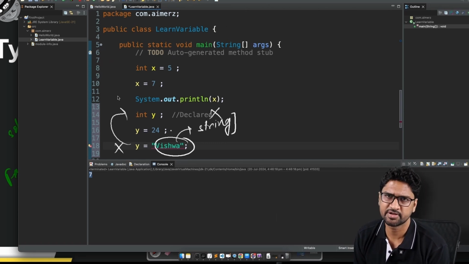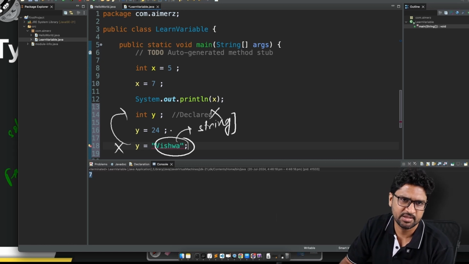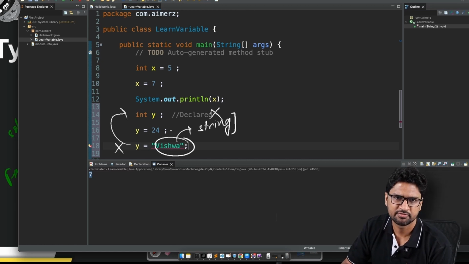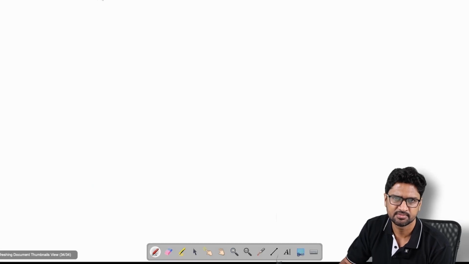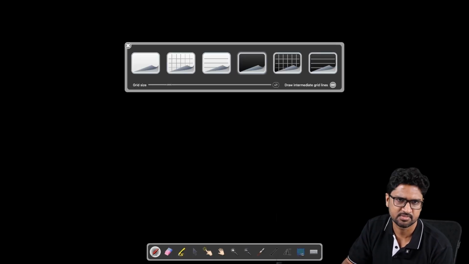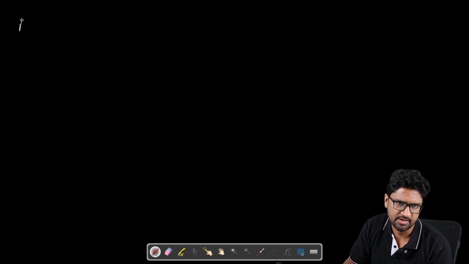Now, since we have understood what variables are, let's try to understand what the naming conventions are that we need to follow to define the variables. Naming convention.